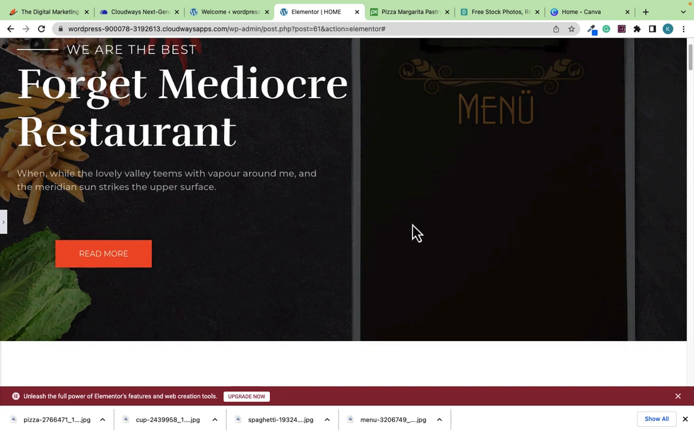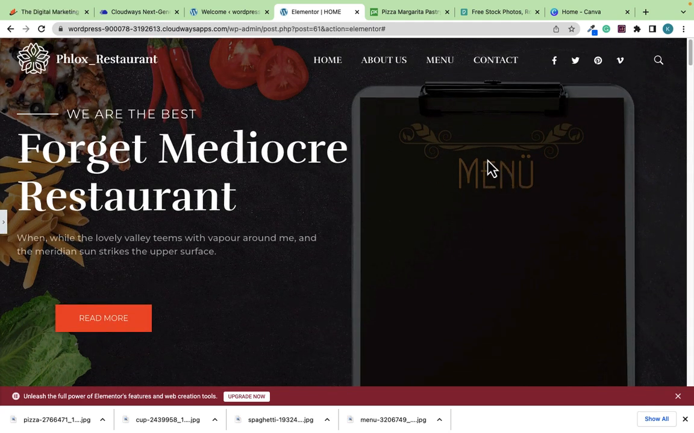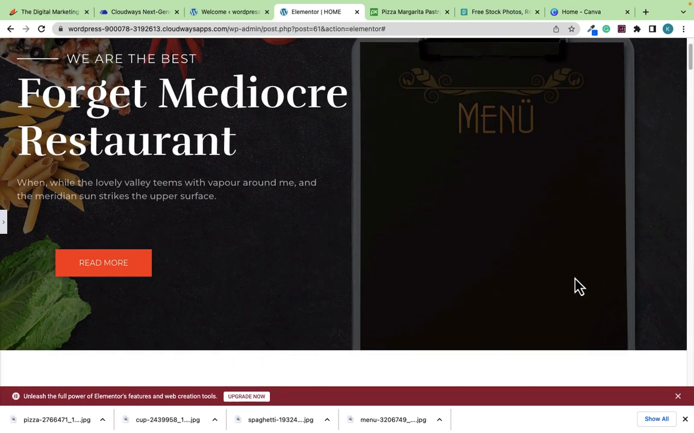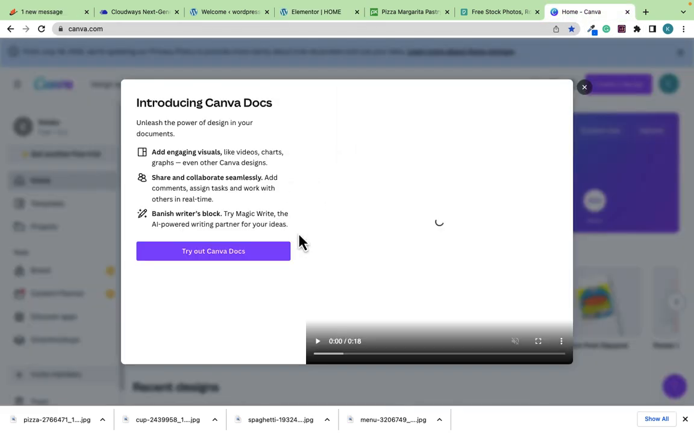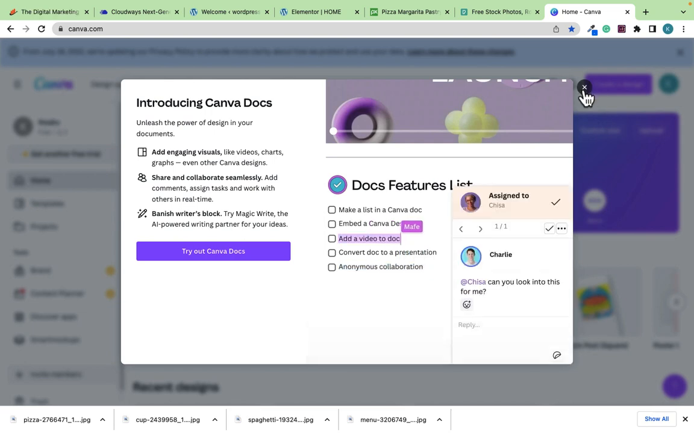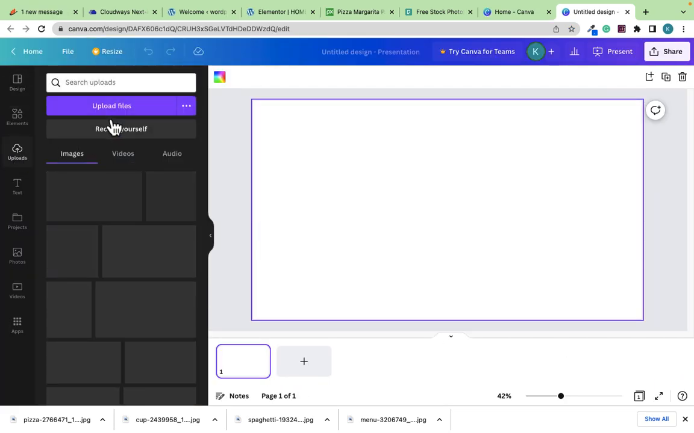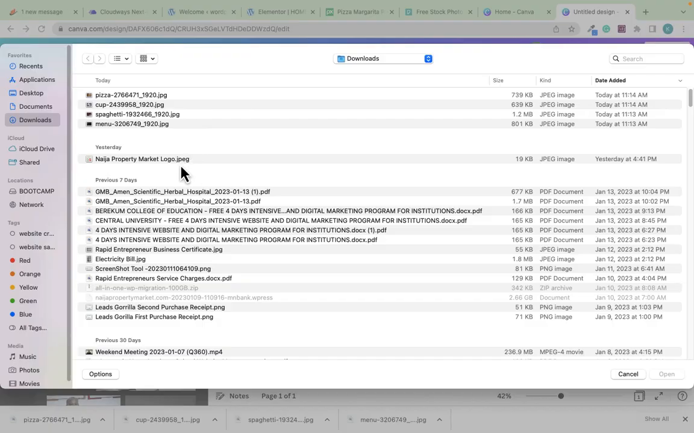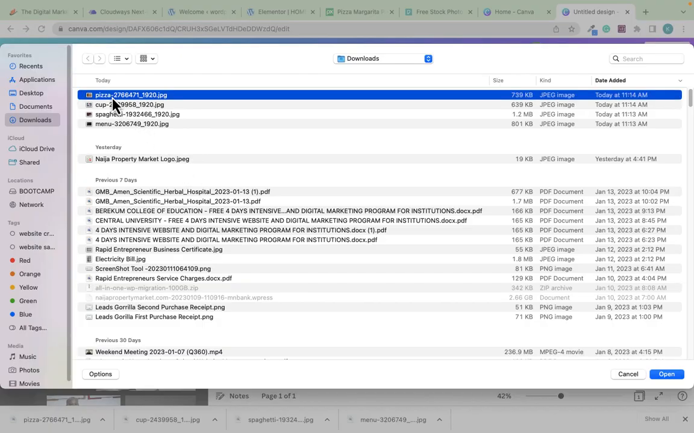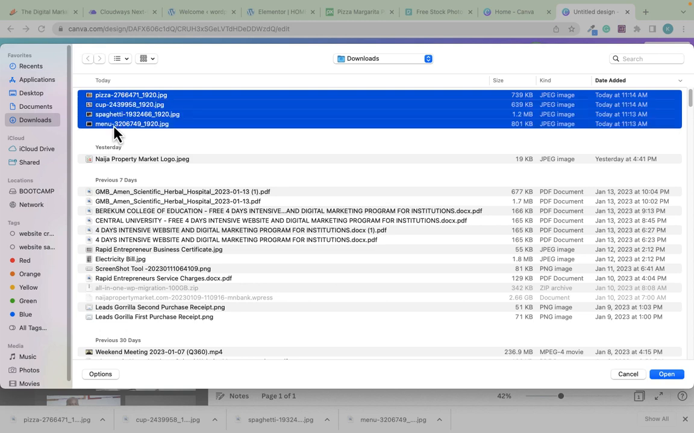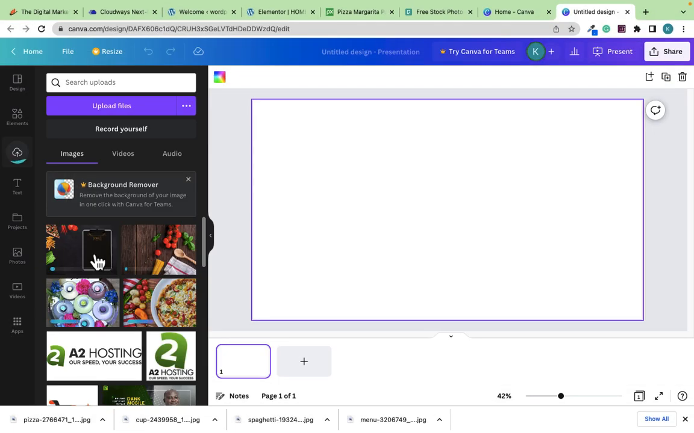If you like this picture, you can even take it to Canva and add your own menu here. After you add your menu, you can download the picture with the menu on top so that it makes it more professional. You can do that. It's very, very simple. For example, when you go to Canva, let me close this. I'll go to uploads. I would like to upload a picture. I don't know which particular one, so let me upload all the pictures. Yeah, this particular one.